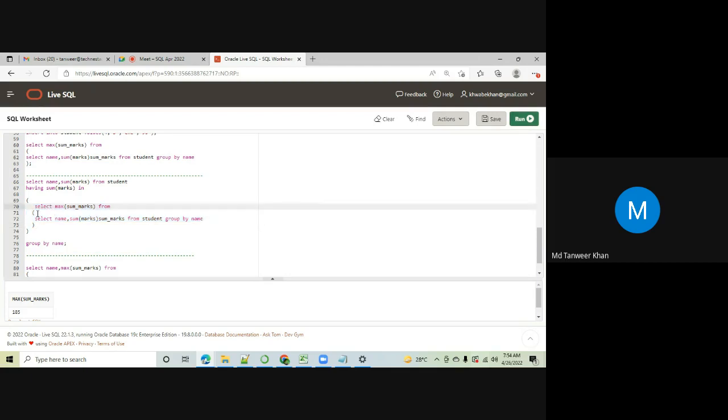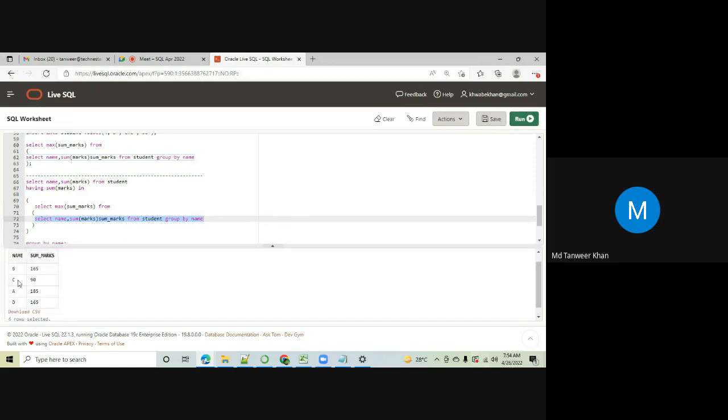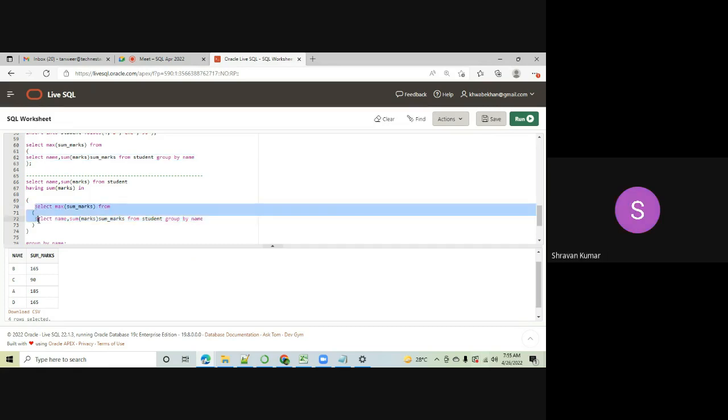This is your first inner query. This is the innermost query. First of all, this query will be executed. When this query is executed, you get the sum of marks of each and every student. This is clear? The inner query is giving you the sum of marks of each and every student. After this, you told me that we have to find the maximum. That's why after this I have written this outer query. This one. This is the outer query for this inner query.